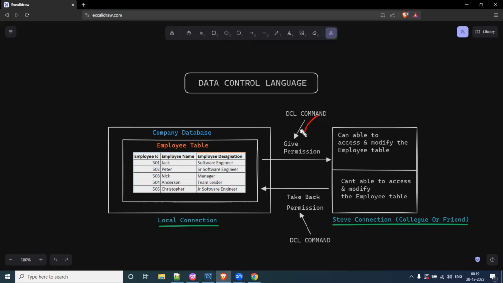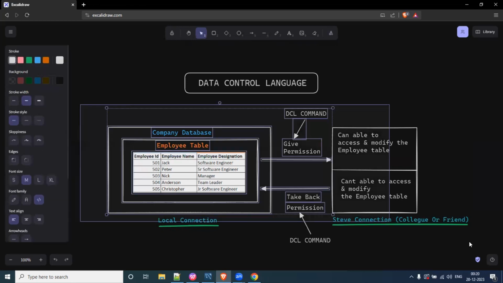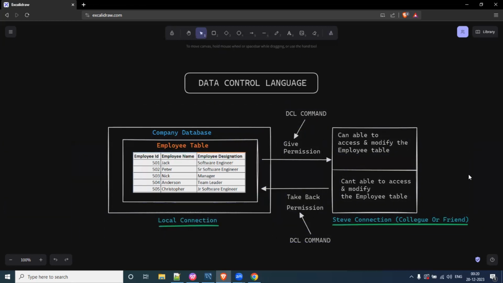Through DCL commands, we will be giving permission, and after giving the permission, Steve can access this particular employee table, and he can make changes in this employee table. And if you want to take back the permission from Steve, we can take it back through DCL commands. And once the permission has been taken back, he can't access this particular employee table and make changes in this employee table. So this is how the structure of the data control language works.